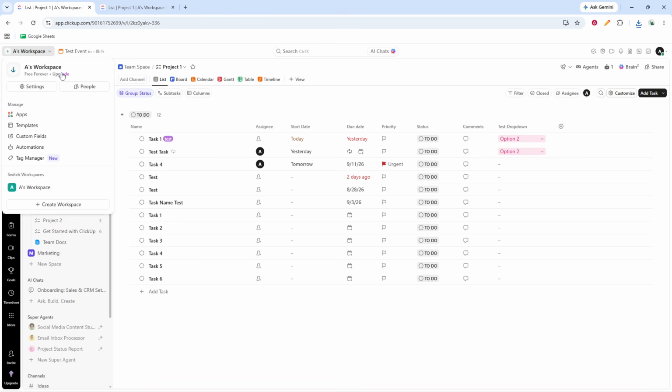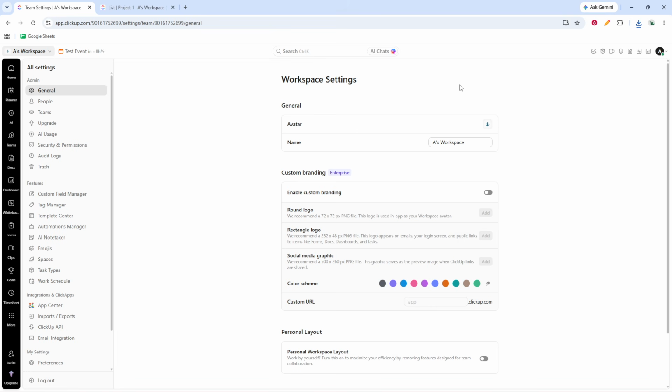Once the workspace menu appears, select Settings. This will take you to the main settings area for your workspace where administrative and general configuration options are located. If you don't immediately see the section you need, just take a moment to scan the menu carefully. Next, under the Admin section, click General. This area contains the core details for your workspace, including the name and other high-level settings.